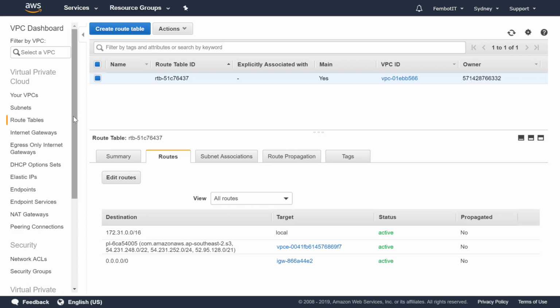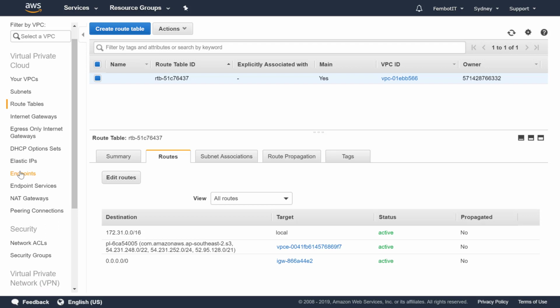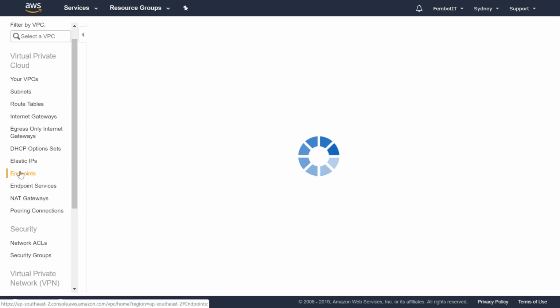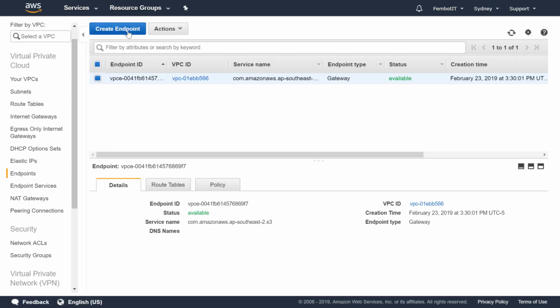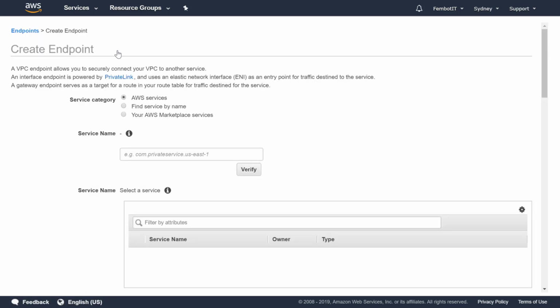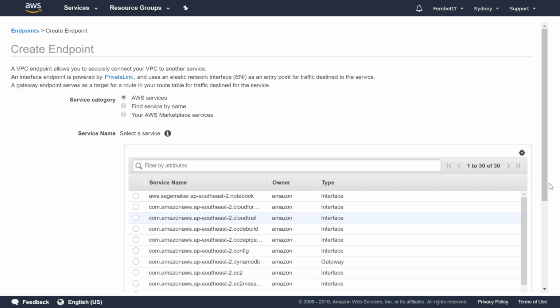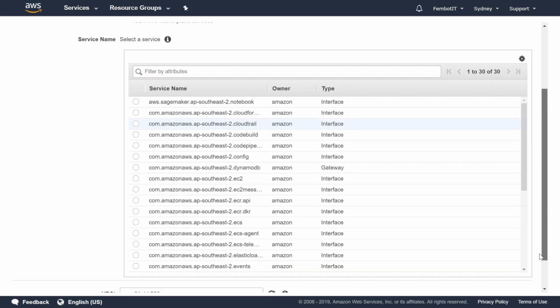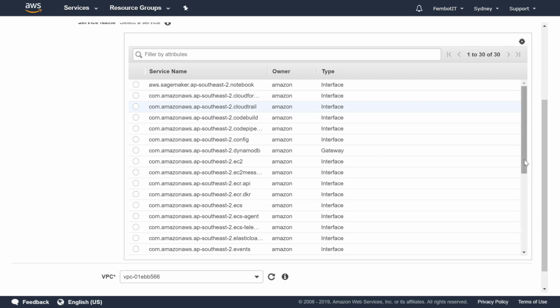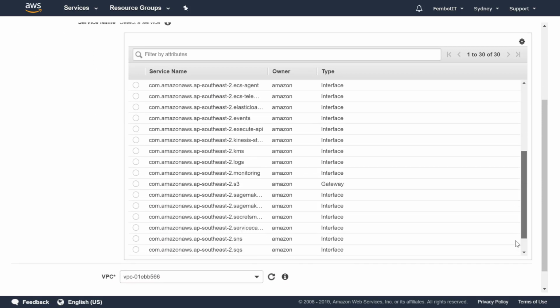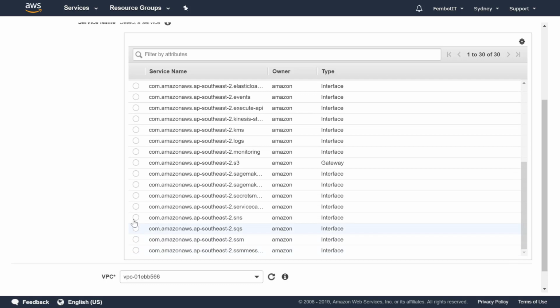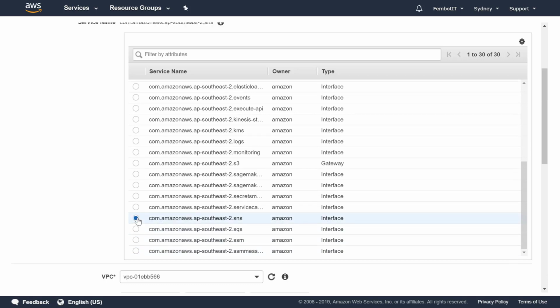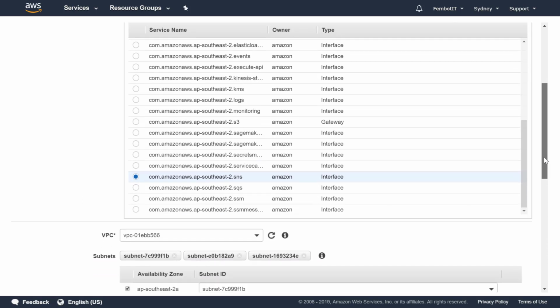But let's go back to the endpoints and let's create our second one, the interface endpoint. And you're going to see that this is a little bit different. So again, select create endpoint. And we're going to scroll down and you can pick whichever service. What did we have in our PowerPoint? We had SNS, SQS, and CloudFormation, but let's select SNS. And you're going to see down here below that you have a couple more options to choose from.